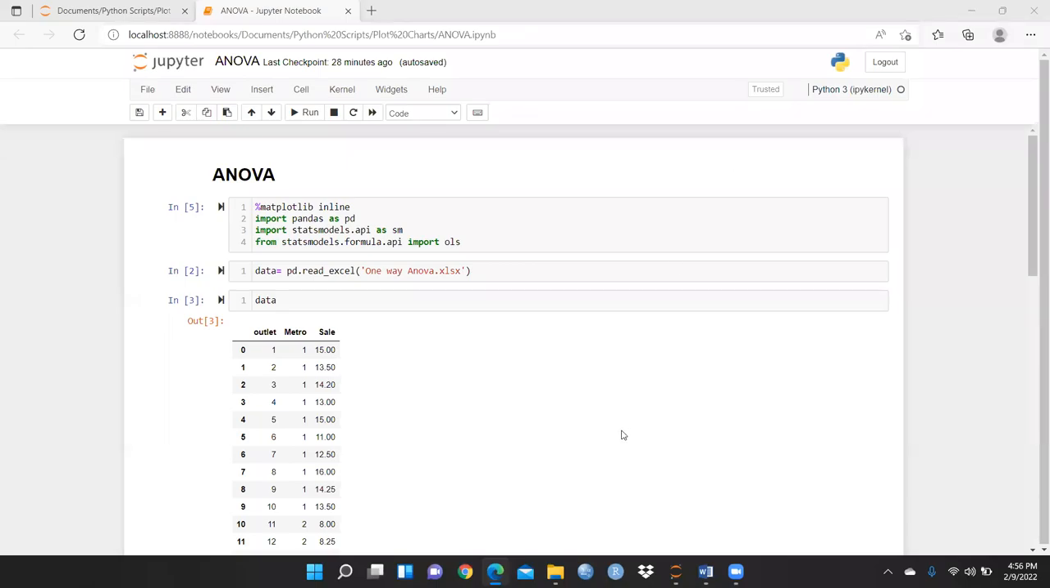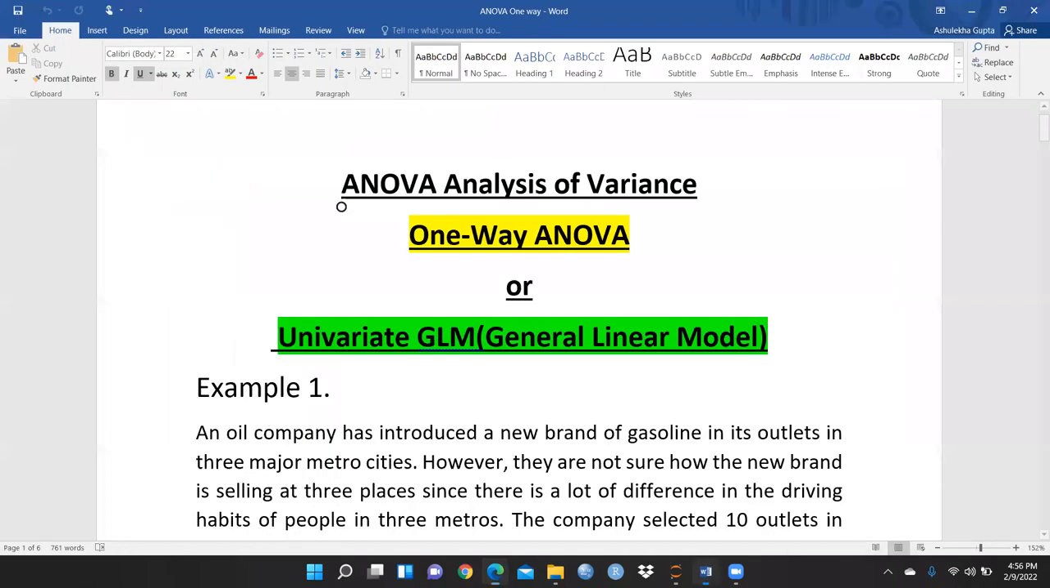Hi everyone, let's begin the ANOVA test. How do we perform ANOVA using Python? First of all, let me explain what ANOVA is. I had already explained it in my previous video also, and I'm going to share this link in my description box today as well. ANOVA is analysis of variance, and this is one-way ANOVA.